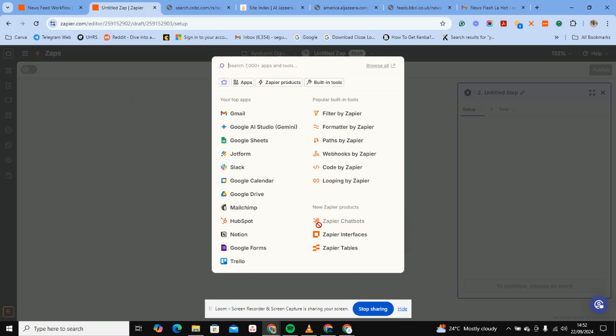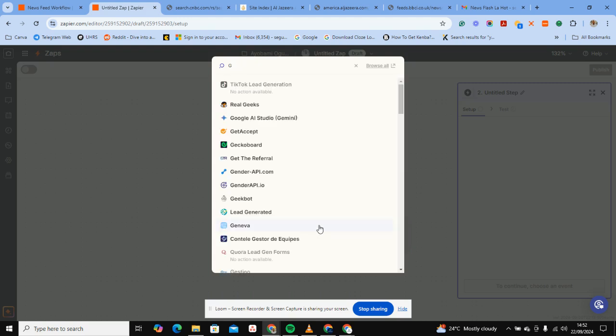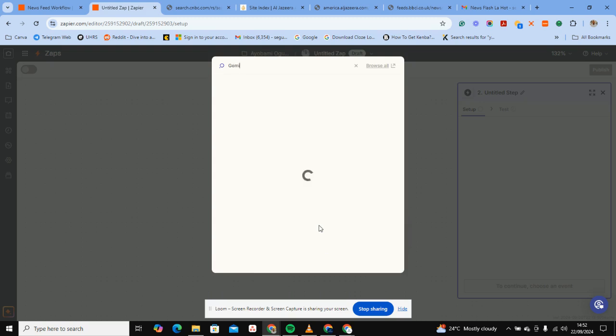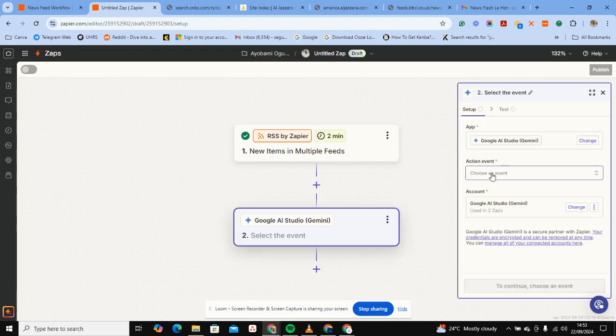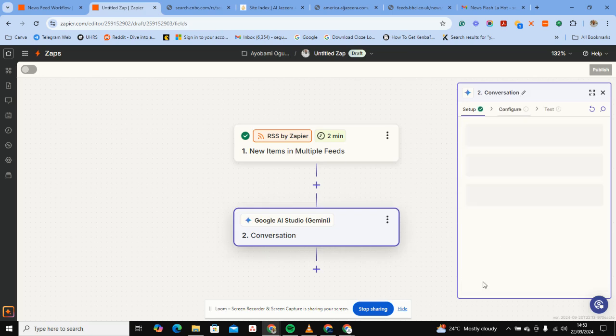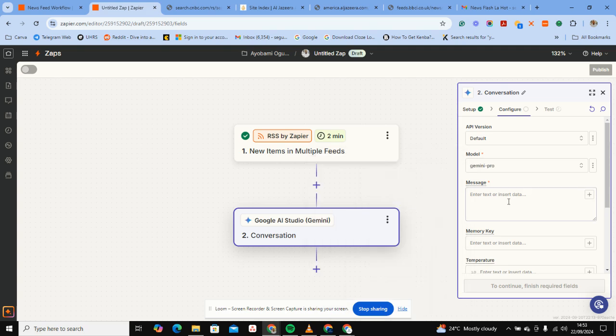So what we'll do is that we use an AI, a free AI. Gemini is actually free, so use Gemini. So what I'll do right here is the action event will be conversation. Then I will create the prompt. The model I'm using is actually the Gemini Pro. It's actually smarter than every other model.